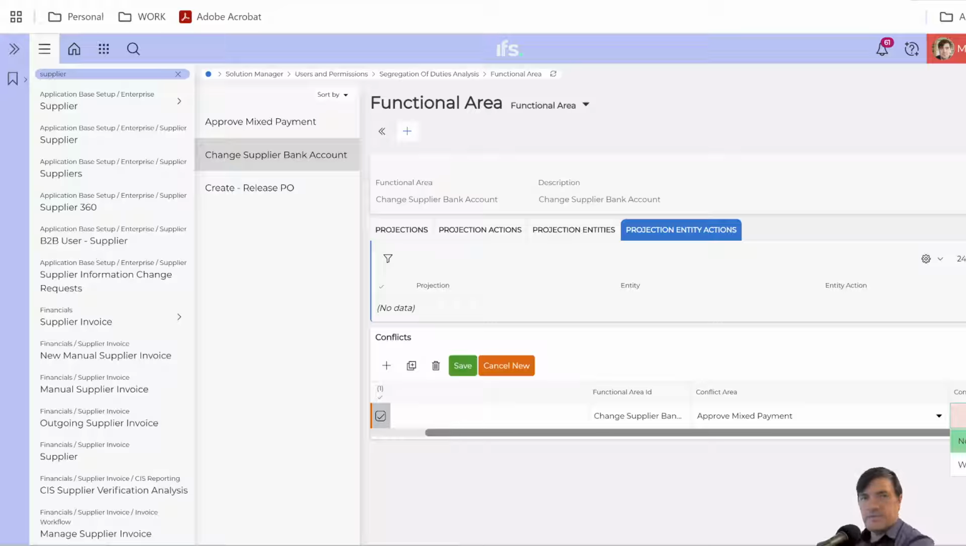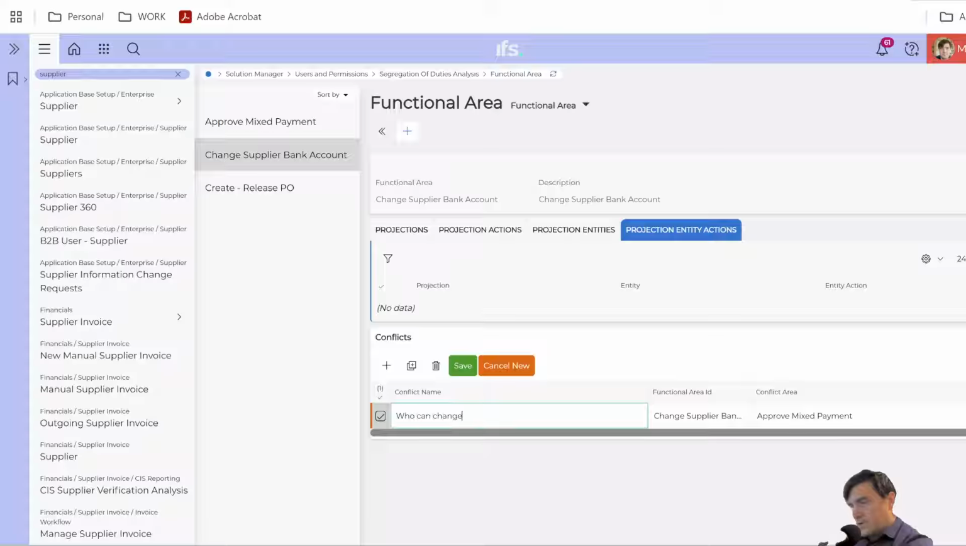Once again, you will see in the segregation of duties analysis report or page, this is informational only. It's not like the user, if they have access to change the bank account and they have access to approve the mixed payment, they will get an error message when they try to approve the mixed payment. It's just for auditing purposes, so you see if your permission sets are configured correctly. So I'll just set as not allowed. So we will see everything as red. And conflict name, we could say who can change bank account should not pay supplier invoice.